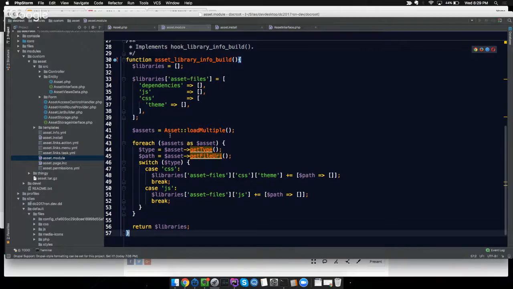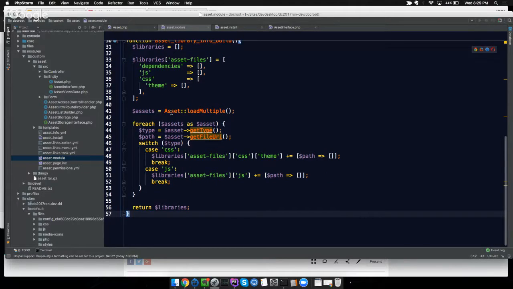And then here is kind of where the magic happens. This is where I'm actually instantiating the asset and loading up all of the assets that happen to be there. Maybe it's 0, maybe it's 1, maybe it's 50. We're loading them all up. And I didn't create the loadMultiple method. I don't know if you guys noticed, but that's because it's already built in.